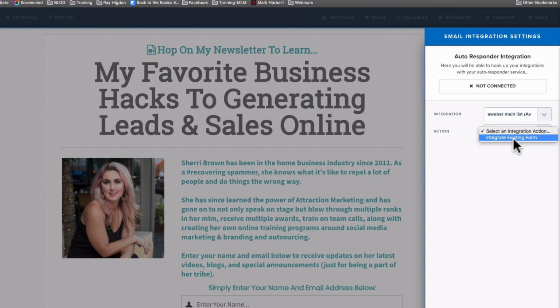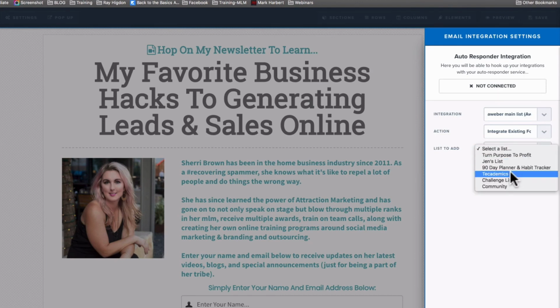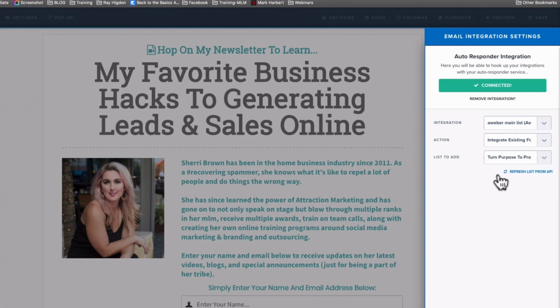This is why yesterday you had to create that form, because for some reason you have to have it in order to do this. So select a list, select that particular list. I created the form on Turn Purpose to Profit. You will see yours, whatever list you named yesterday, you just click on that particular list to make sure that this particular opt-in page is talking to that main list that you created yesterday inside of Aweber.